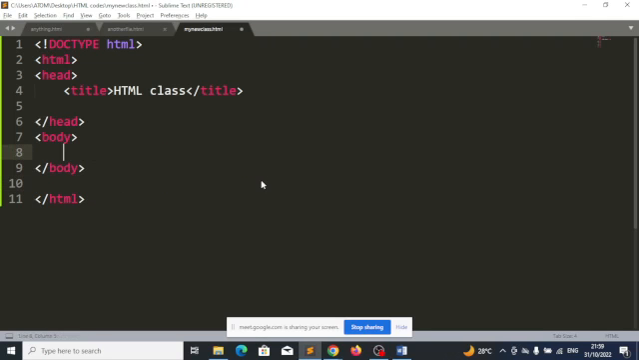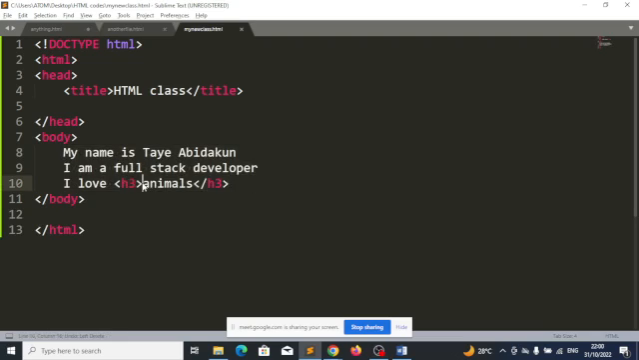Since I said you don't use H1 to H6 to make a text bold, then what do you use? Well, CSS is the best thing to do that. Like I said, CSS helps to design your page, so you can use CSS to do that. But then you can still use something like Strong. So how do we change this to Strong?